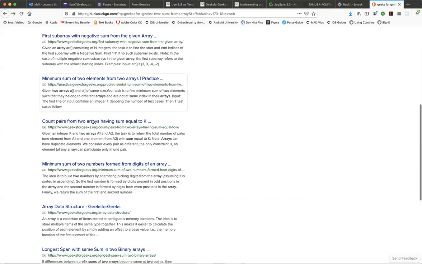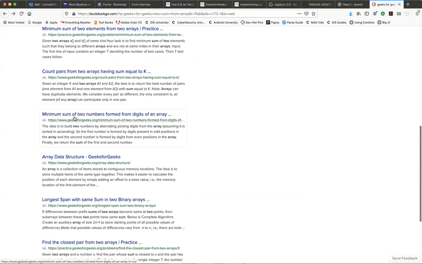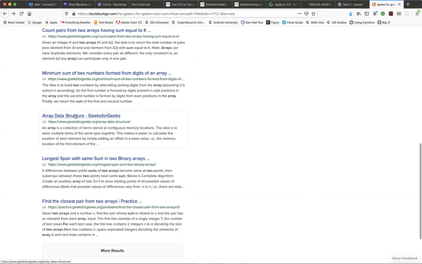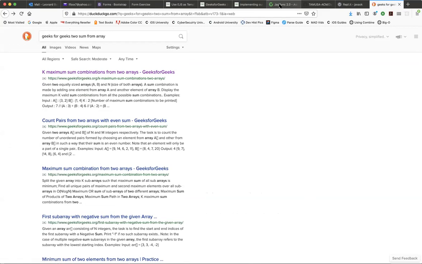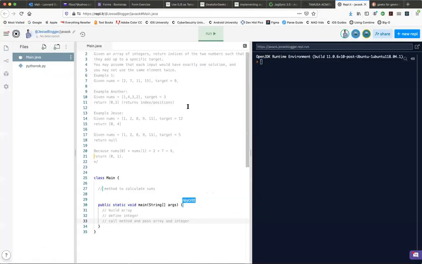Minimum sum, compares, minimum sum. I don't know where it is. It's somewhere in there. But either way, if you find it on GeeksforGeeks, it'll probably give you both ways, both iterative and through the hash set.